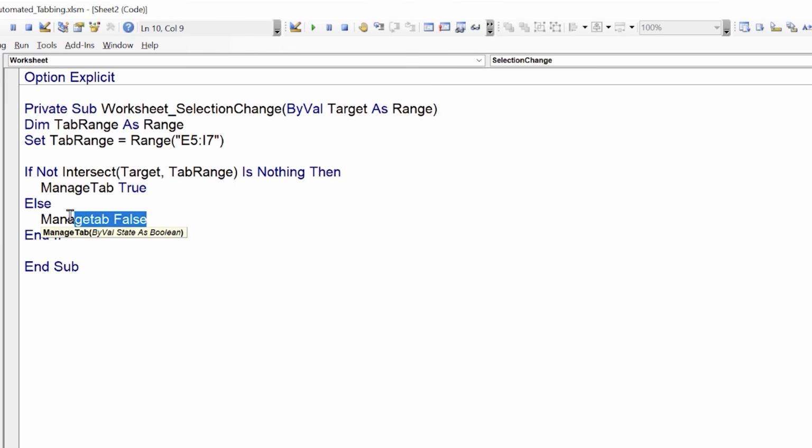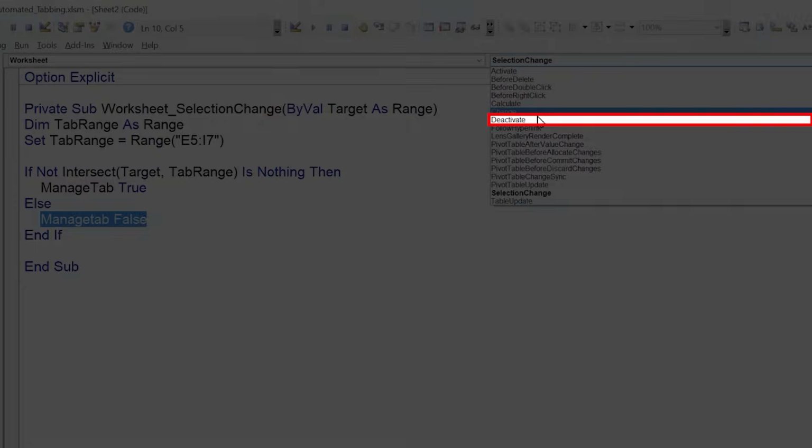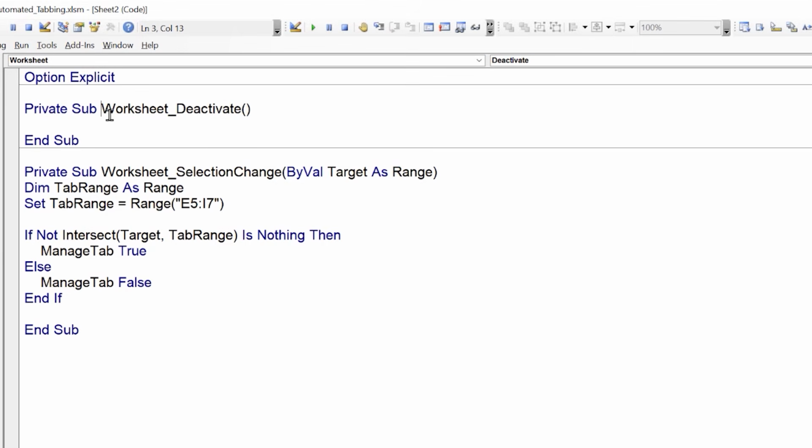We also want to turn it off when the user exits the sheet. So that's the worksheet. And then what we're going to do is we're going to look for the deactivate, meaning when they exit the sheet, I want to make sure that the automated tab is turned off.